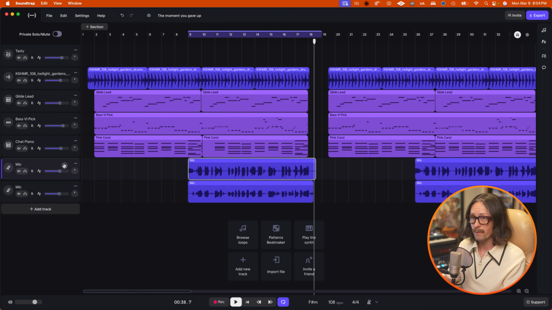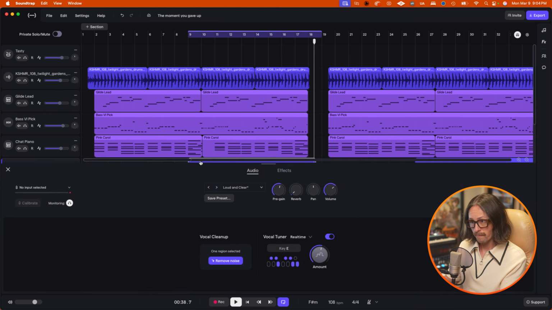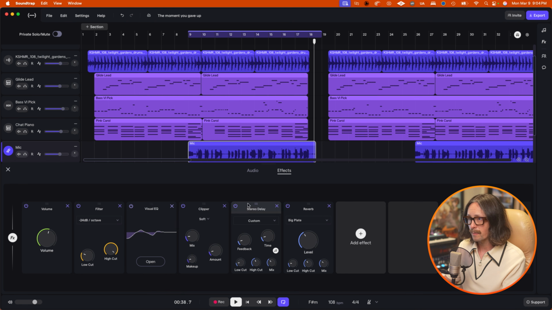So in this program, you get some really great stock plugins, and I'm actually really surprised by a couple of them. A couple of them are really good. I'm like, wow, this is better than a lot of third-party plugins. And that is going to be the reverb for me specifically. I'll go into the vocal here and show you what that sounds like because it's really good.